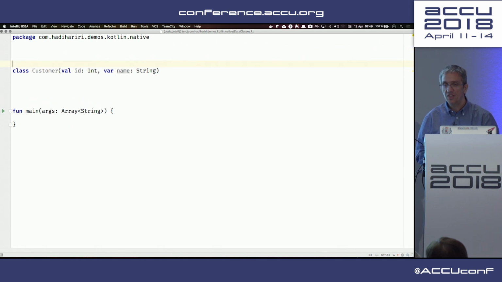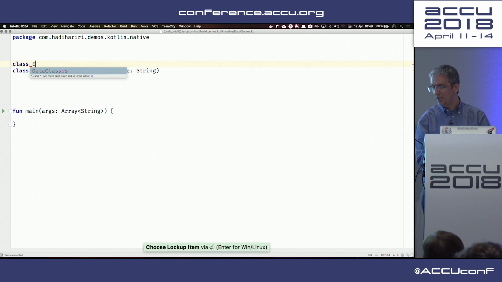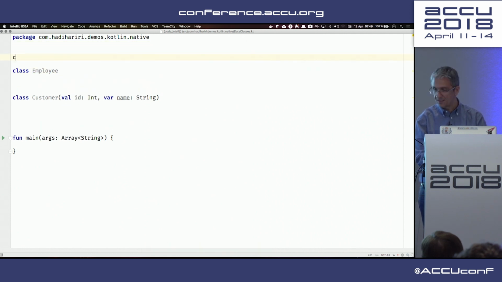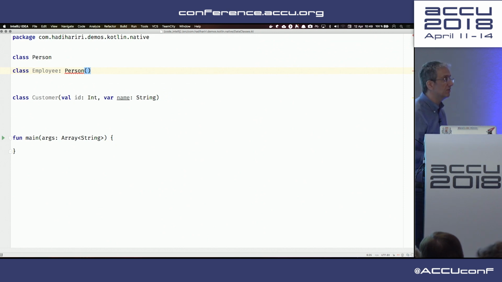Now, a few things that we do different from Java and some other languages is that our classes are different in terms of behavior when it comes to hierarchy. So let's say that I have a class that I'm going to call employee, right? Now, I have another class that I call person. And if I want to inherit from person, that's going to give me an error. Does anybody know why that would give me an error?